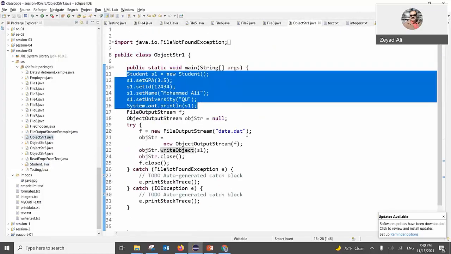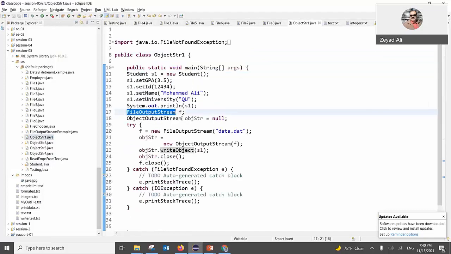Let us see this. I created FileOutputStream, then ObjectOutputStream, and the parameter I gave is the FileOutputStream. writeObject. Of course, you need to close both the ObjectOutputStream and the FileOutputStream. If I run this file, what is the class name? Object.